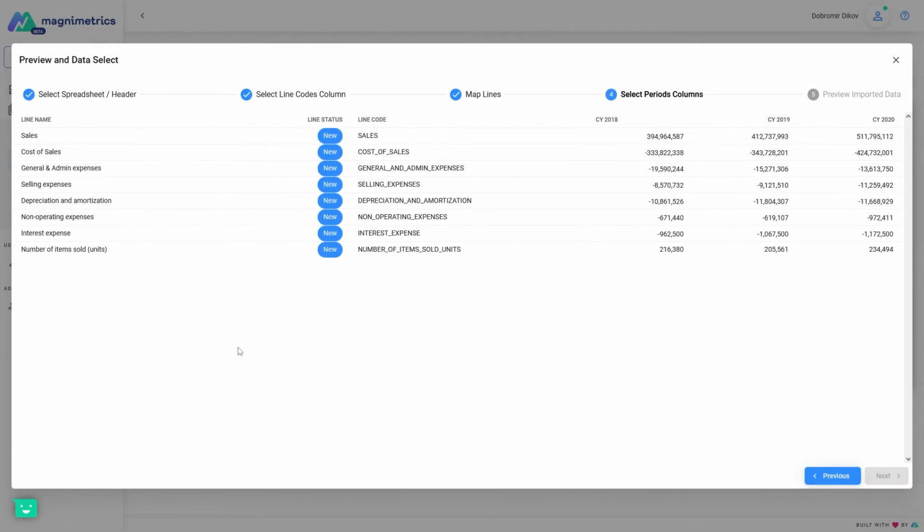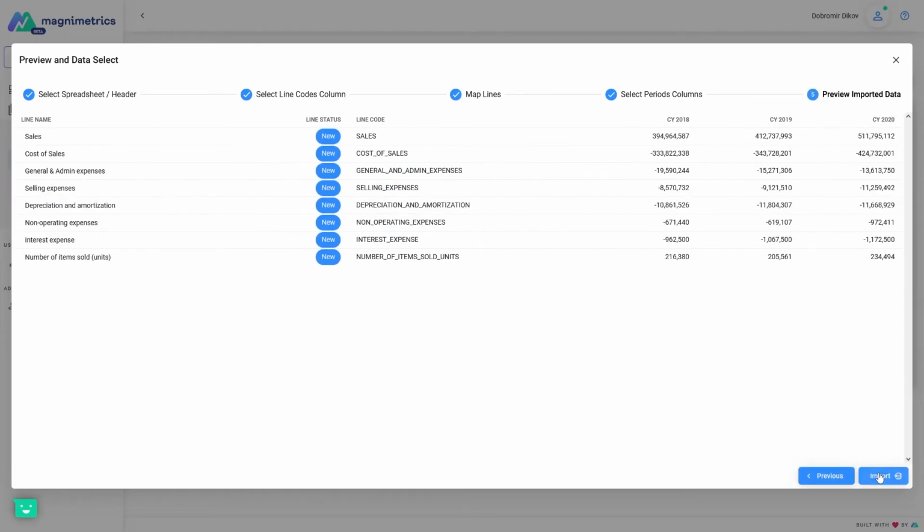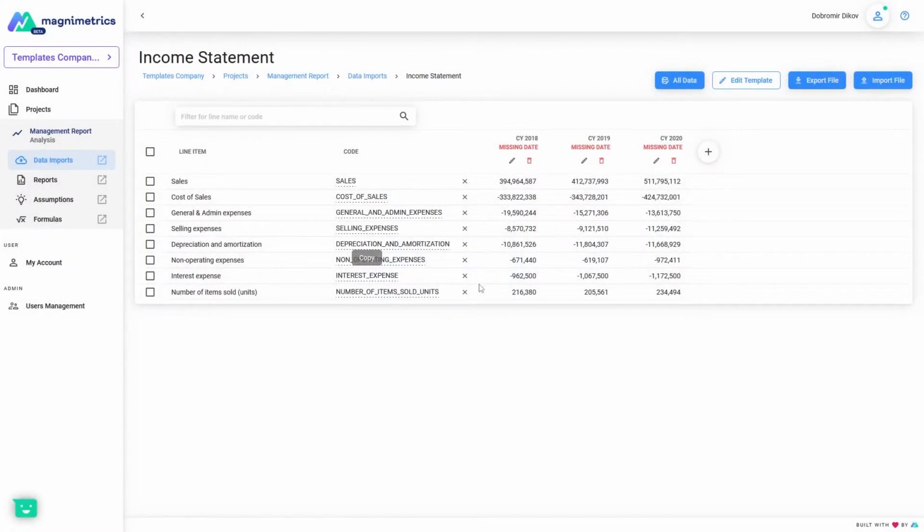I'm gonna hit next. Here I have a preview of what I'm importing, and I have the data that's available. I'm just gonna click once, drag, and click twice to select all those. Click next, and this is a preview of what I'll be getting in the project. I'm gonna hit import. Here they are.